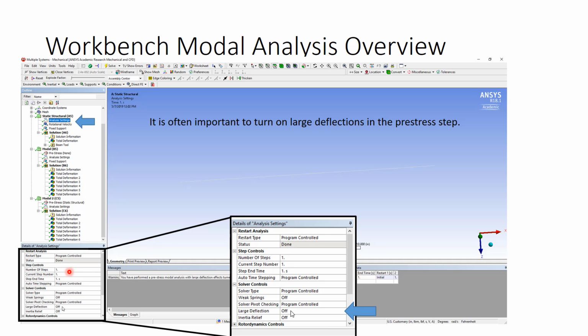And as I stated before, in the pre-stressing, often it's important to have large deflections on. So at the least, you should check and make sure whether that's dependent. And it will give you a warning if you run it without large deflections on, as you can see part of in the background there.